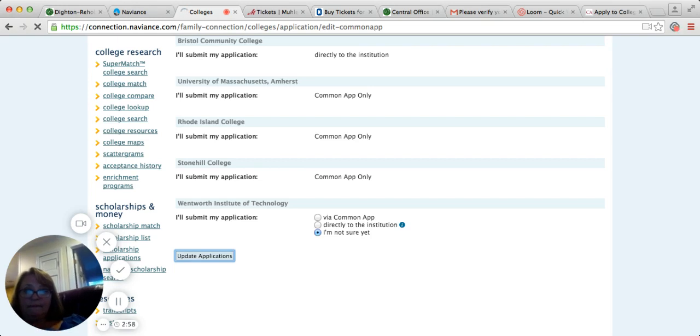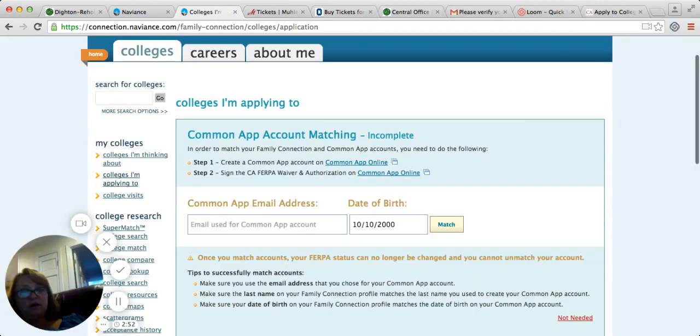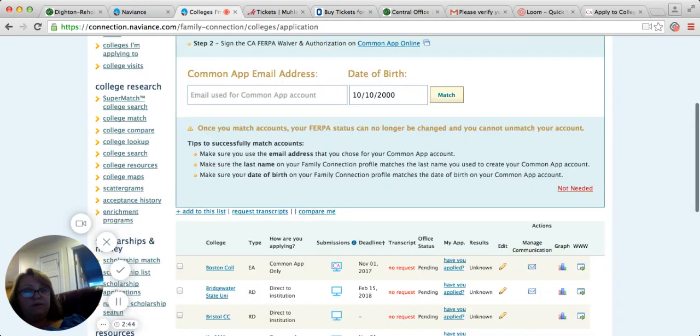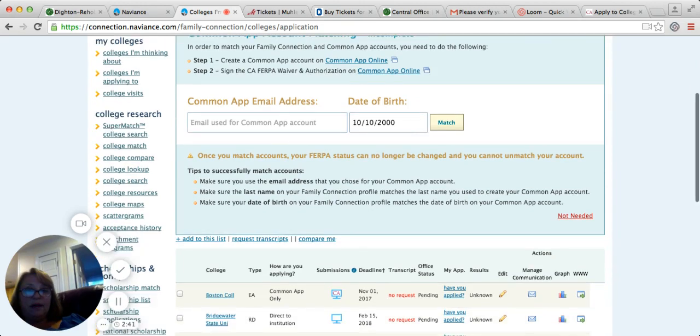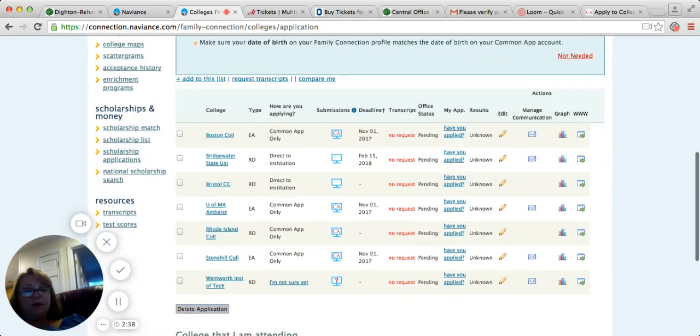Okay, and I come to a page called Colleges I'm Applying to. I can also click on this, Colleges I'm Applying to, right here, and come to the same page. So now I'm going to be working out of this page. For now, I'm going to skip the Common App count matching. We'll go back up to the top of that in a minute. I want to go down here and show you how you can see the different type of application, all the colleges that I'm going to apply to, how I'm going to apply to them, okay?